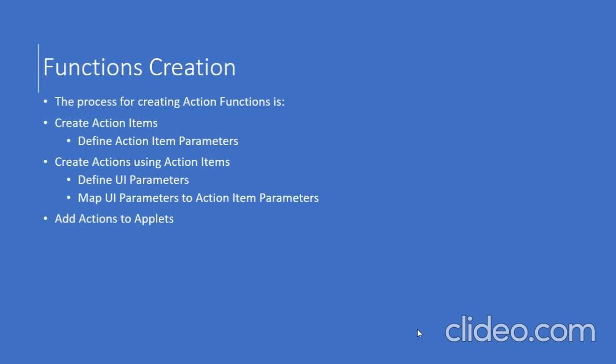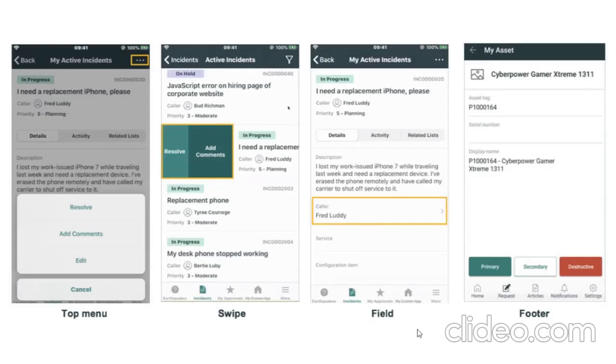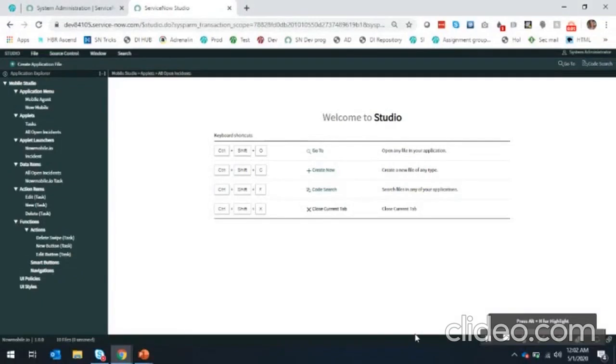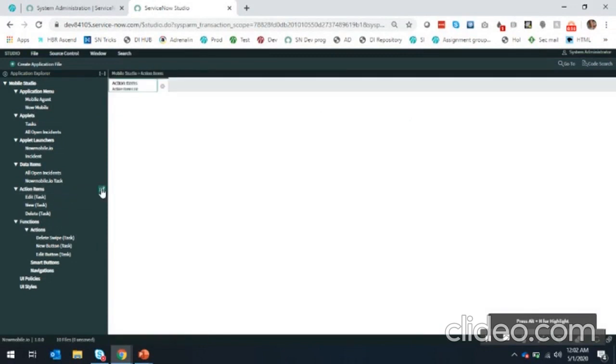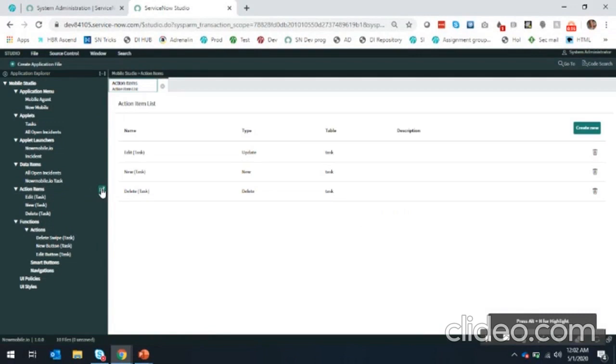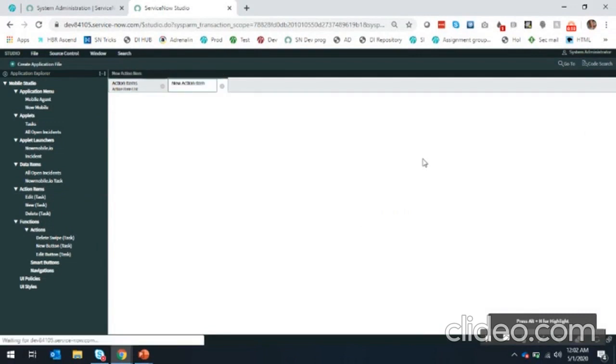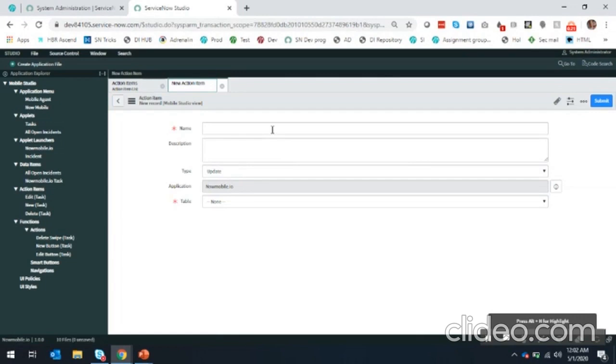Let's see how a swipe action which makes a reassignment works. We'll see how to configure a reassignment swipe action in the list view of the incident. Let's see how a function for a reassignment can be configured. First we will configure the action item. Name is reassignment.